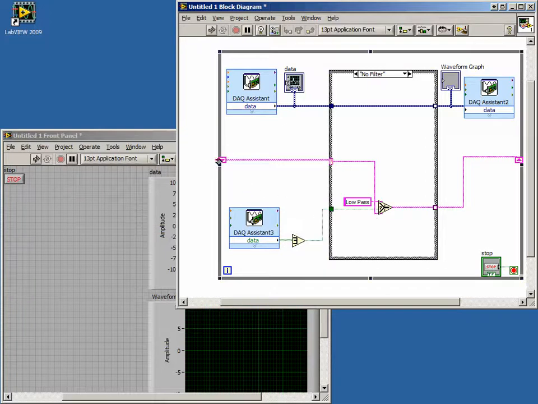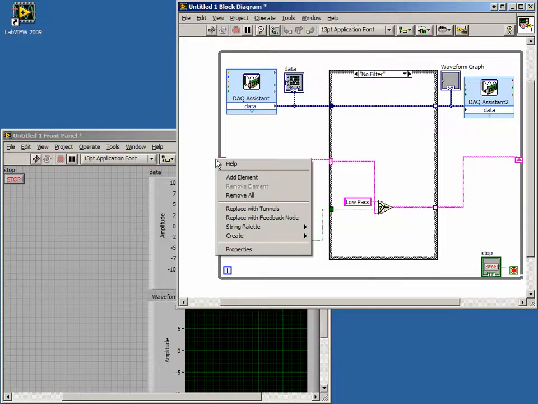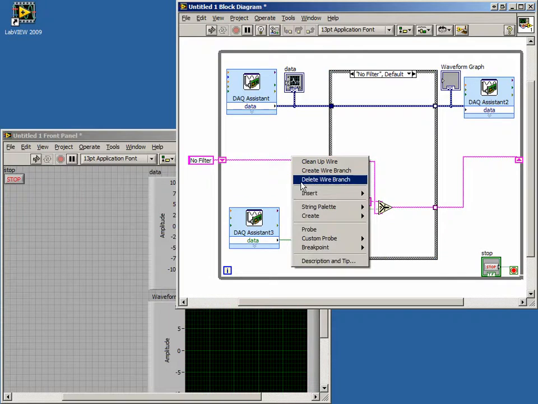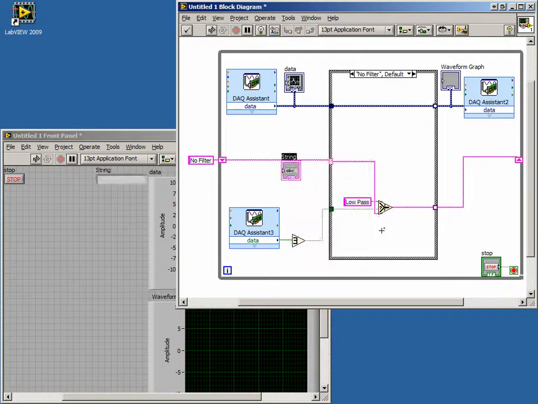We also want our code to start in the no filter case, so let's initialize our shift register by right-clicking on the left terminal and creating a constant. Type no filter in this constant. Since this will be the default case of our case structure, type a comma after the words no filter and type in the word default. Let's create an indicator so we can see which case is being selected. Right-click on the wire before the case selector terminal and create an indicator.